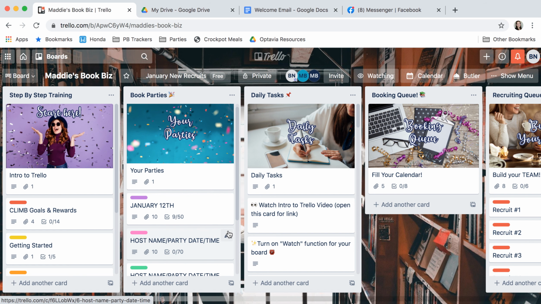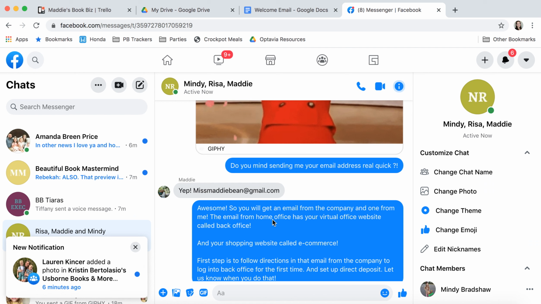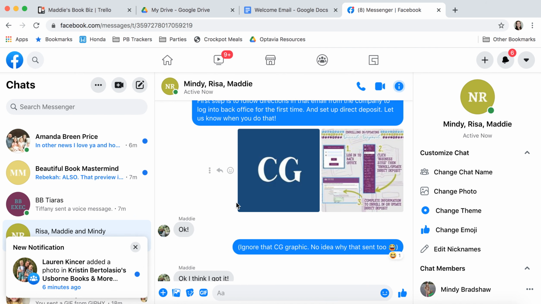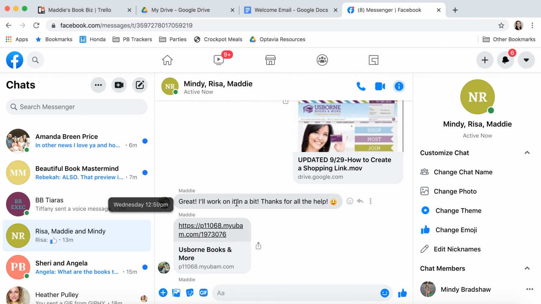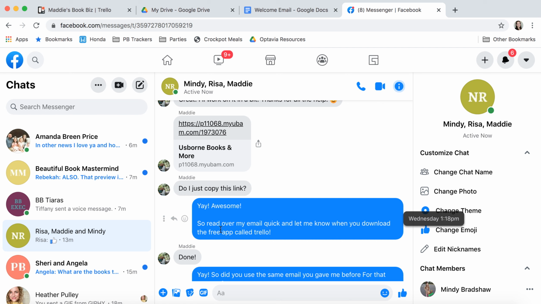So I sent the welcome email. I asked Maddie her email, told her e-commerce, and I got her to do her shopping link quick yesterday. And I said, read over my email, let me know when you download the free app called Trello. That's all I had to do, right?